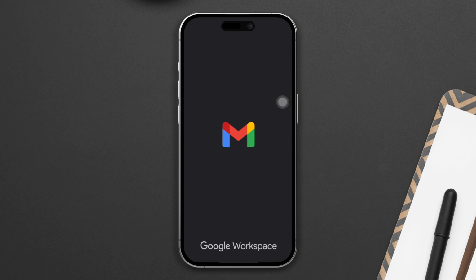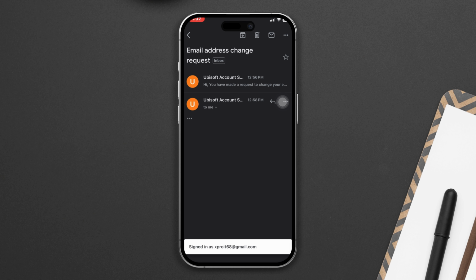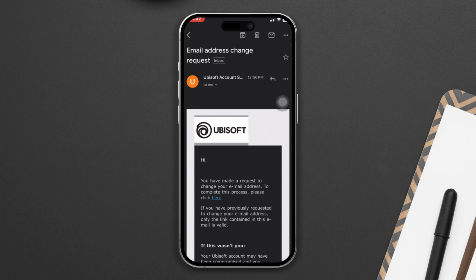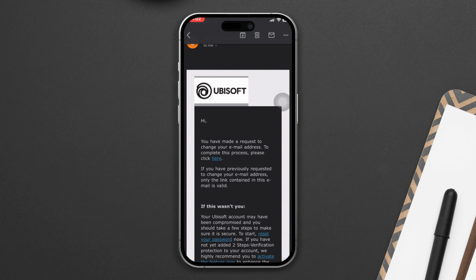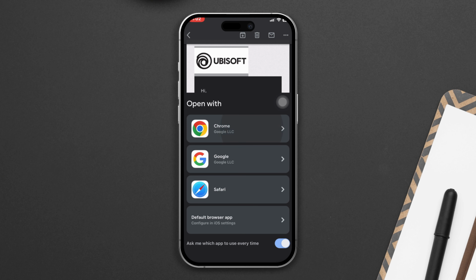Now enter your new email address in the pop-up. Enter the verification code that has been sent to your new email address and tap on confirm. After that, your email will be changed.